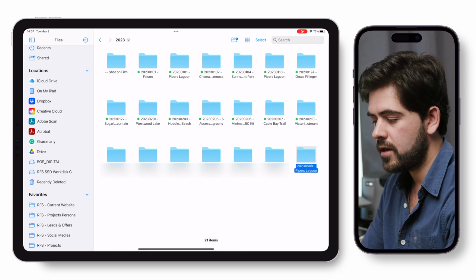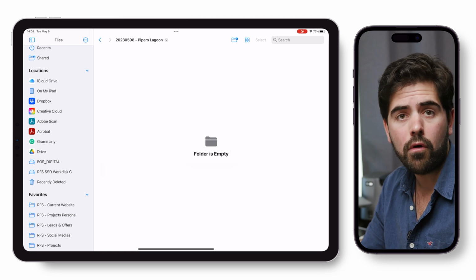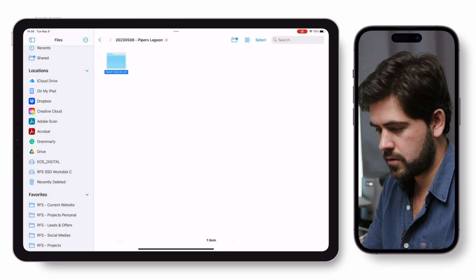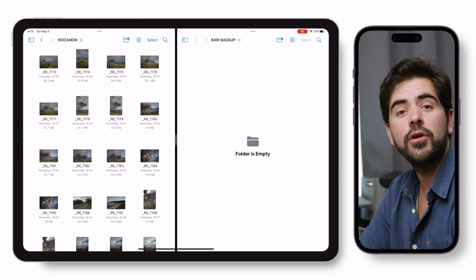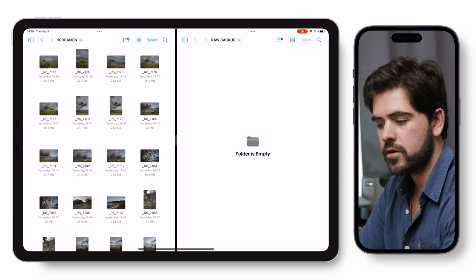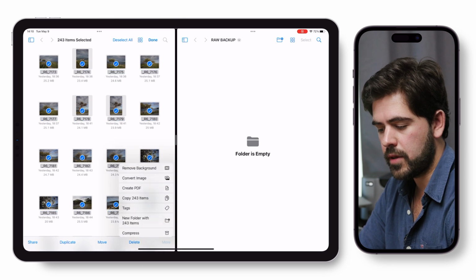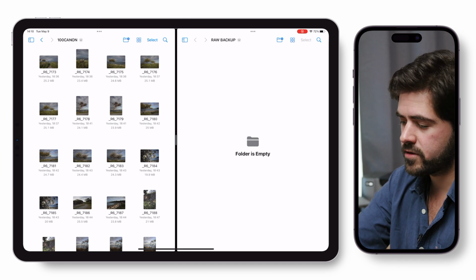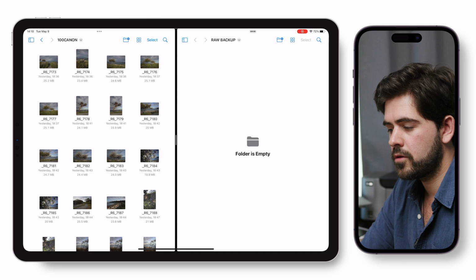So I'll enter OK. And inside this folder, I create a new folder called Raw Backup. And the great thing is that on the iPad, you can actually have two windows side by side with a split view. So I'll just select all of the images here, okay, and I'm going to go to More and Copy, all right. And on the right here, I have the folders with my raw backup. So I'm gonna long press, and I can see the paste. That's it. So now I just have to wait.